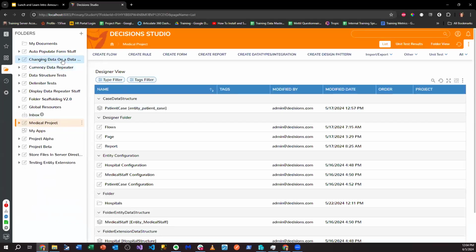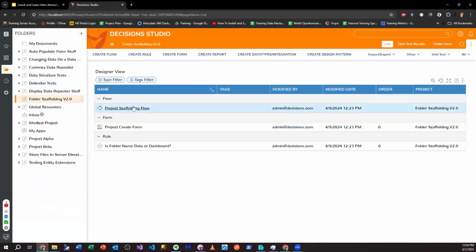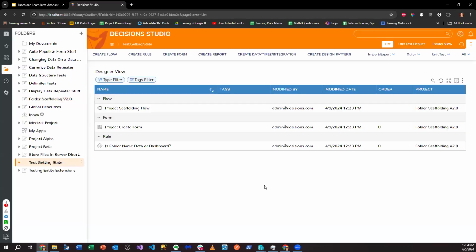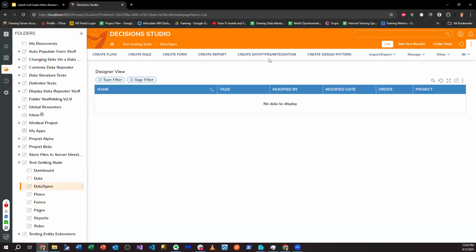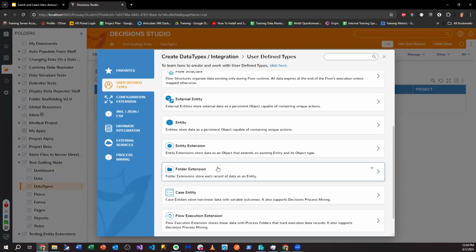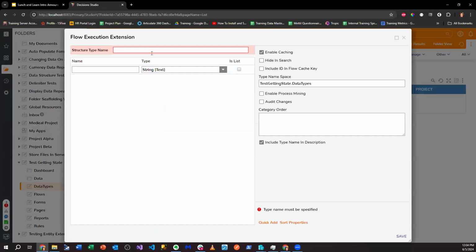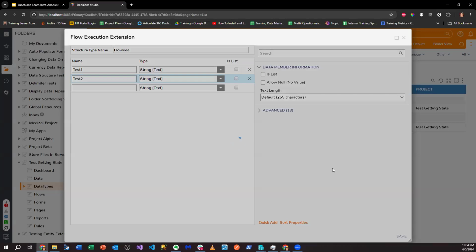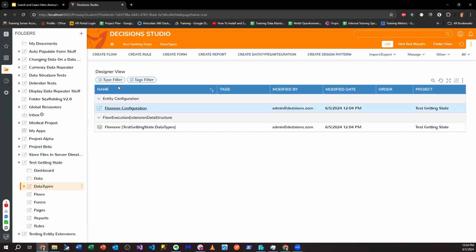So we can play around with this so you can see that. Let's create this. I'm going to create a flow execution extension since that's what you have. User defined types. We go Flowy. There we go. That's what I wanted the name to be, but obviously no one liked that name. So unfortunately, Flowy was not the name for flow execution extensions. But I digress.